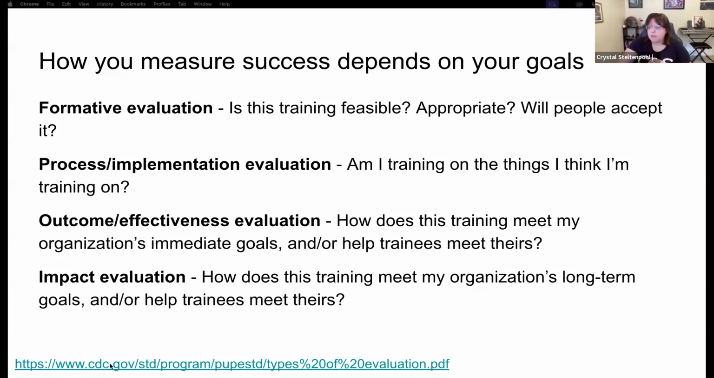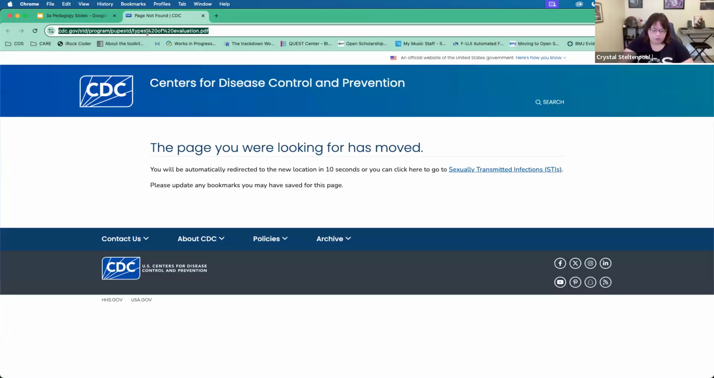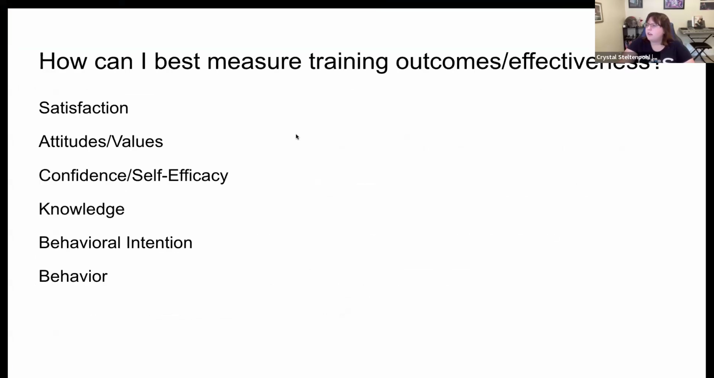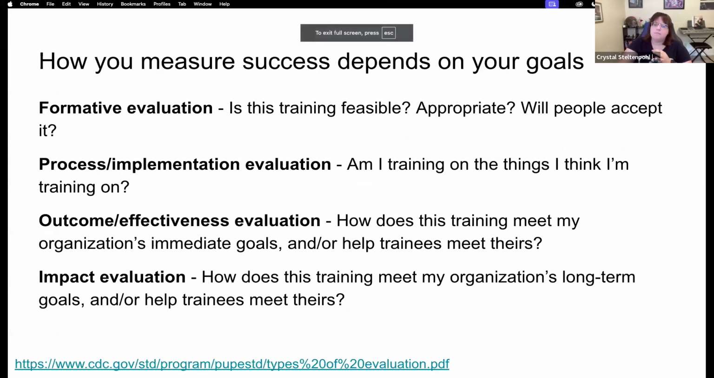Remember that these slides are on the OSF, so you can check them out at any point. Oh no, the link has moved. I'll fix this link and re-upload it. But there's a nice document that the CDC usually uses there. So I'll fix that link. Good to know that it's not working anymore. It was working last week.